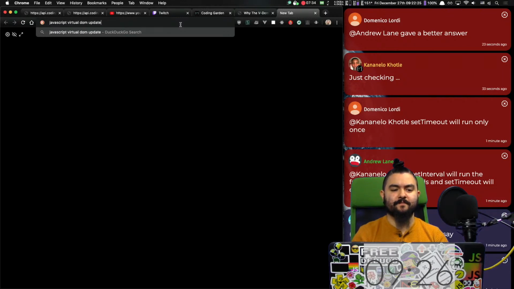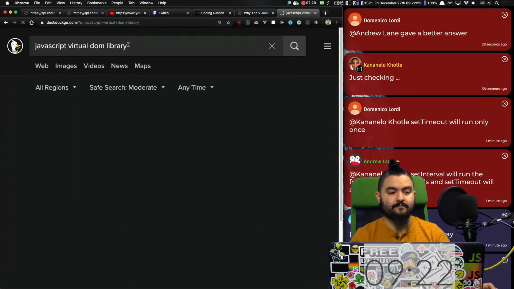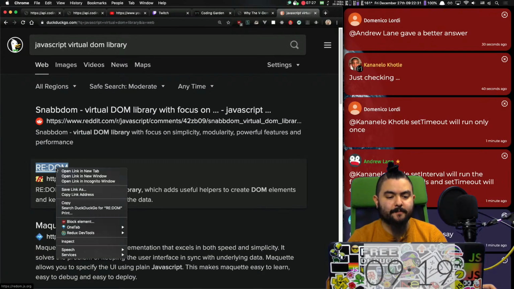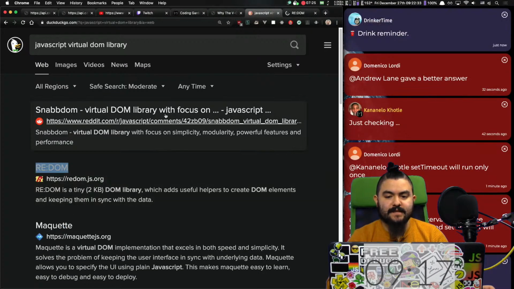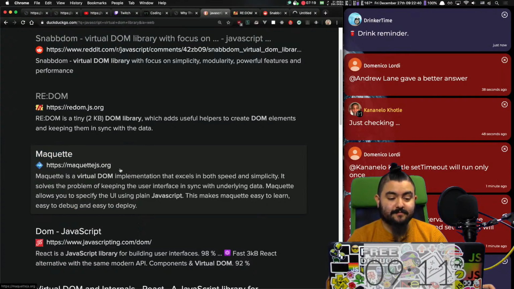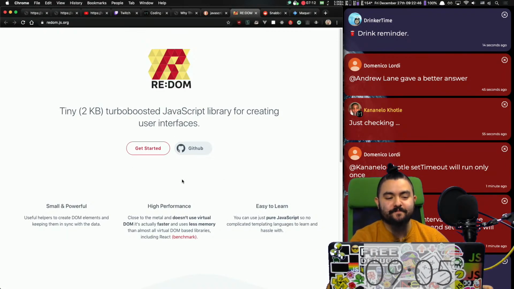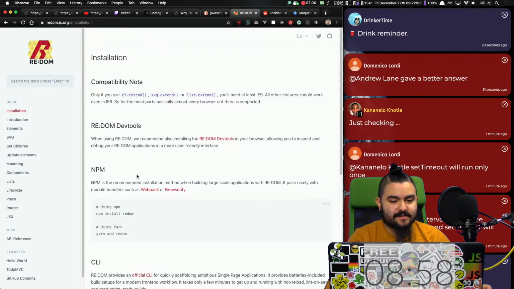Virtual DOM library? Redom, Snapdom, Maquette. Apparently there's a lot. Let's see, these are the ones that were the top results whenever I searched on DuckDuckGo. A tiny 2 kilobyte turbo boosted JavaScript library for creating user interfaces. Let's see.